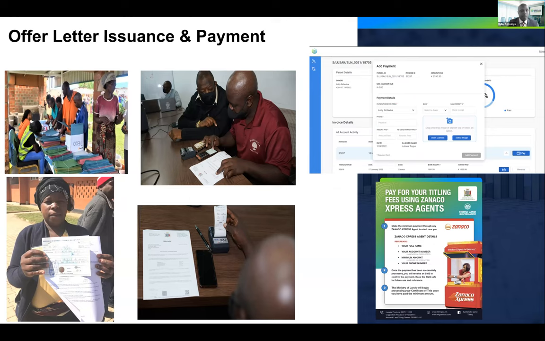Then these people can also pay for the titling fee. For information, the titling fee is around 3,000 kwacha, which is almost $150. To get a title, people only need to pay a minimum fee, which is 1,000 kwacha, almost $50. And this payment can be done through agents in the community. Now we have linked the national entitlement system to the local bank, so people don't have to travel to banks. They can pay through the booth in the community.